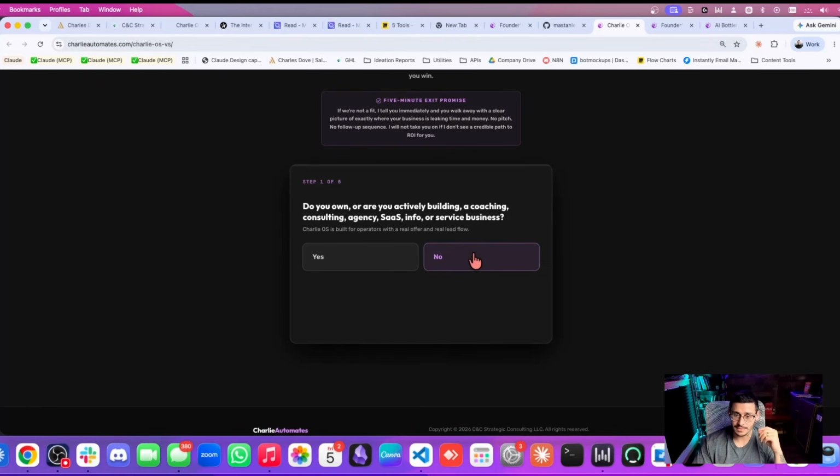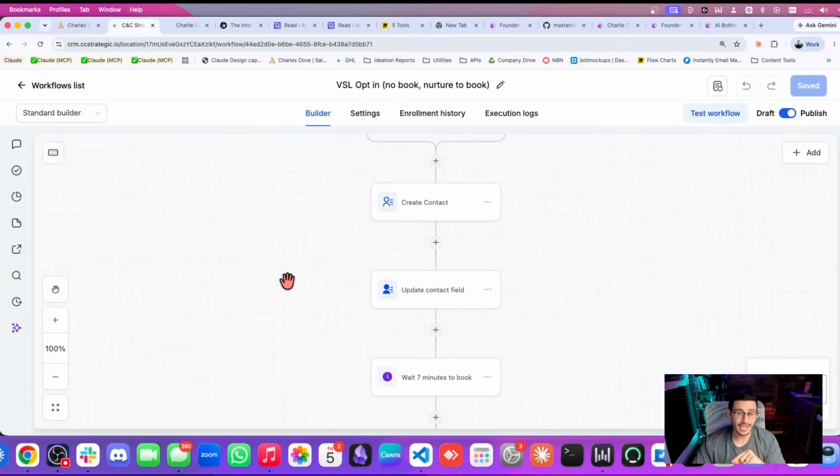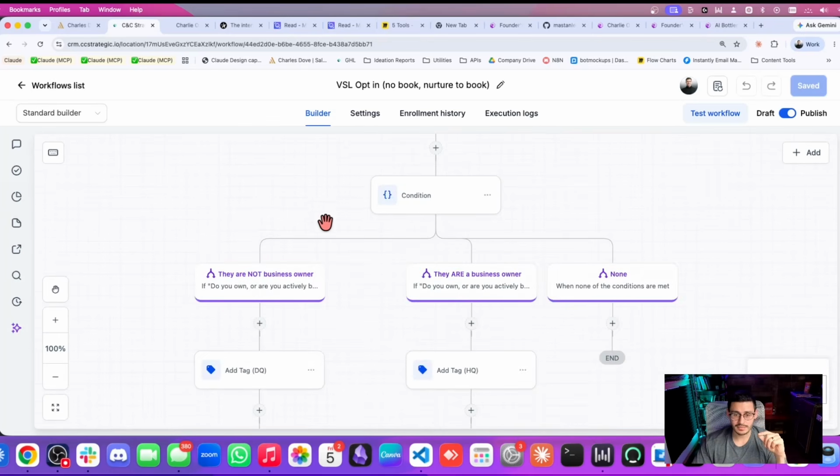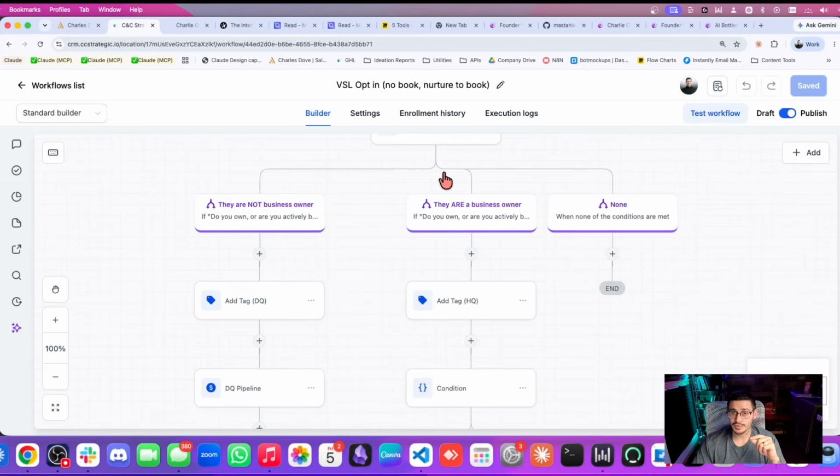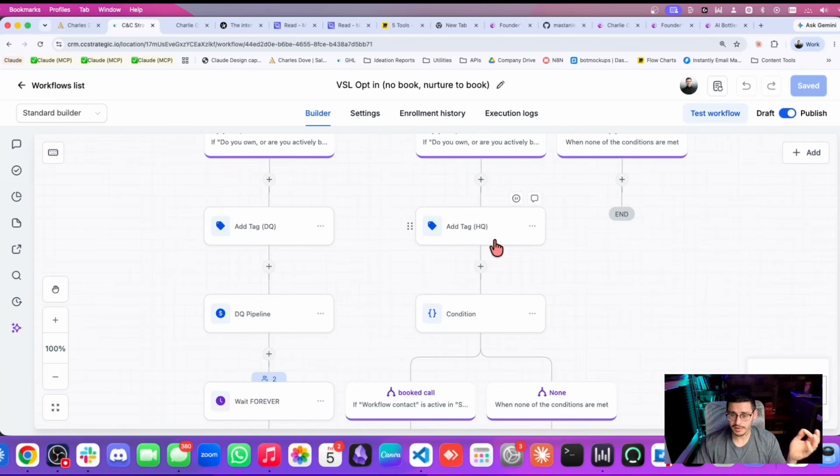On my VSL, if somebody goes through this application, but they don't end up booking a call with me, they get tagged accordingly and they get added to a separate nurture sequence based on the action they're taking on my website. And then I have another conditional step here. This is what's going to qualify them on whether they can actually book a call or they're routed to my YouTube. Then I have DQ, disqualified, or high quality.